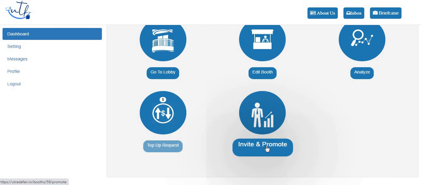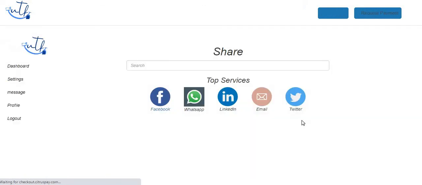Now you can come to invite and promote. If you click on invite and promote, we are providing you all the major social media. You can just click on Facebook and enter your Facebook credentials. After that, you can directly start posting from here only. You can start posting on your Facebook. You can even go for WhatsApp, LinkedIn, Twitter and email. All these will be automatic, and you can directly post on your social media.